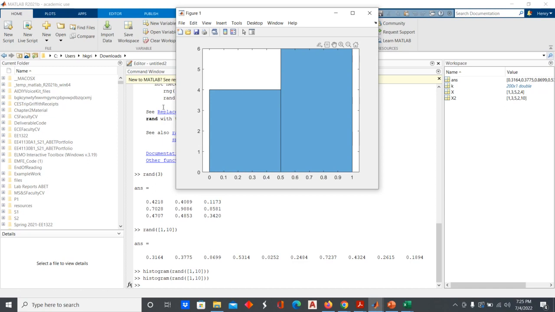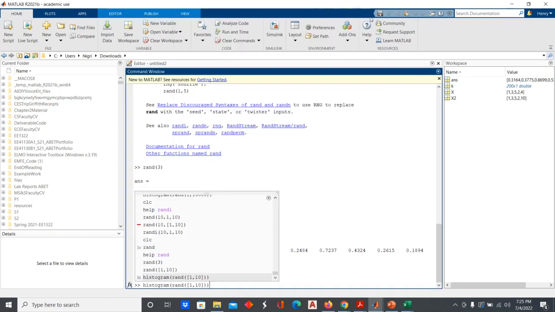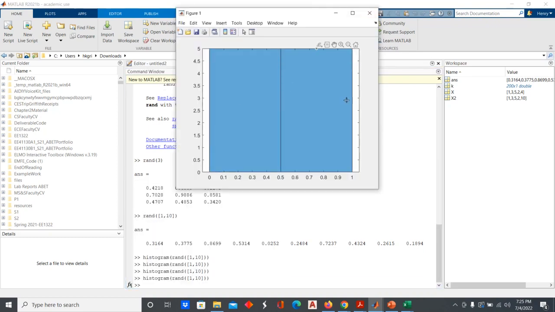So let's close it and try it again, because remember, every time this executes, it's going to generate 10 new random values. Well, that's a little bit better. 4 and 6. In general, I'd expect 5 and 5. 3 and 7, not as good, and so on and so forth. Here's 5 and 5, perfect.